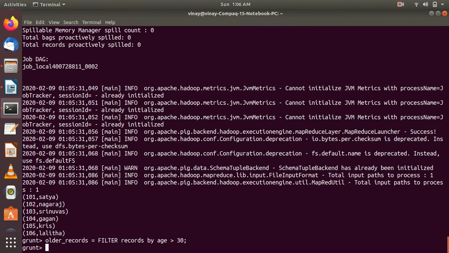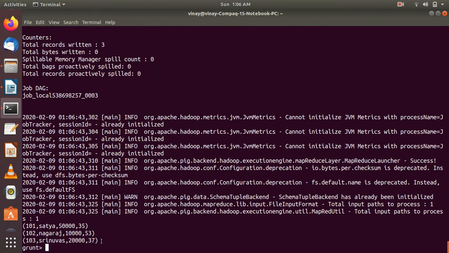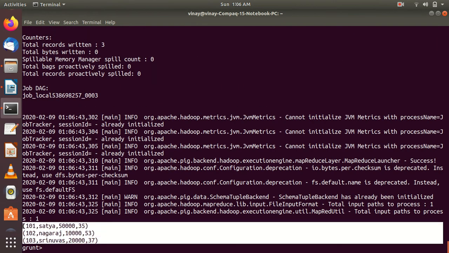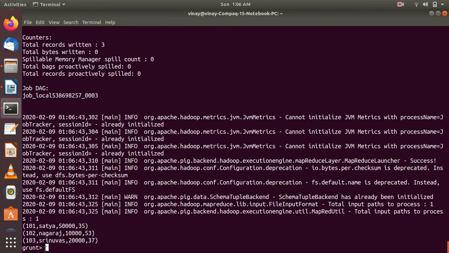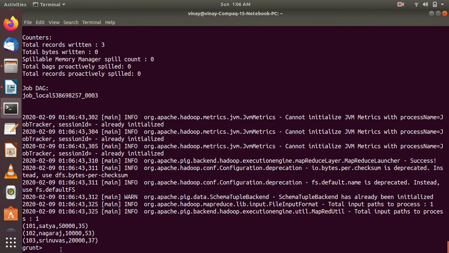Try to print. Dump older underscore records. So here we got all those records whose age is greater than 30. By this we can apply a filter.